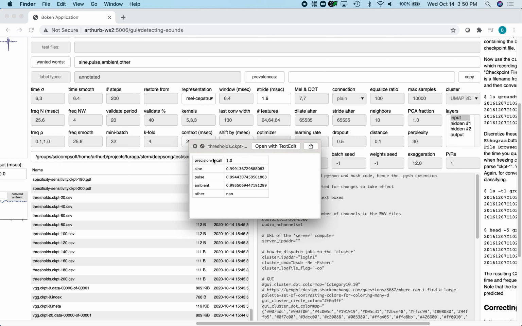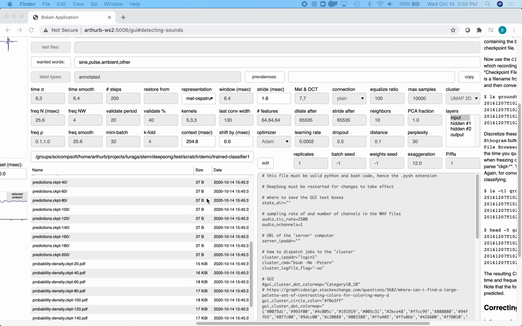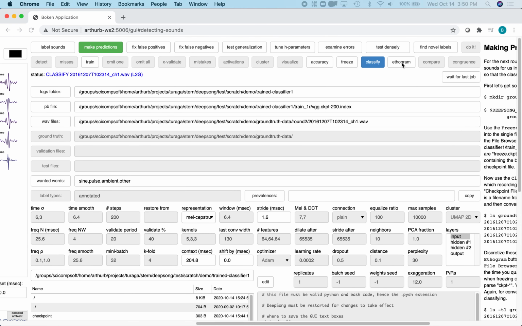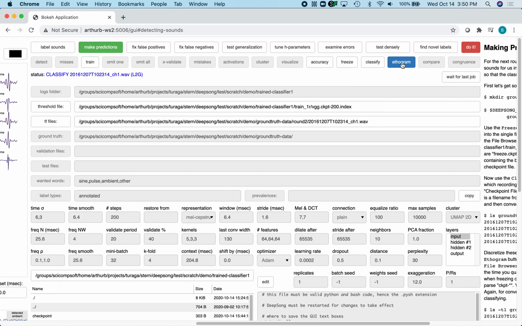It's simply, for each precision and recall you have in this box over here, when you quantify the accuracy of your model, it will put in what threshold you need to use for each word to achieve an equal amount of false positives and false negatives on the validation data that you've withheld. So these are all pretty high, 0.99 something. The ethogram button takes that file as well as the probability files, and simply discretizes them to make another CSV file.